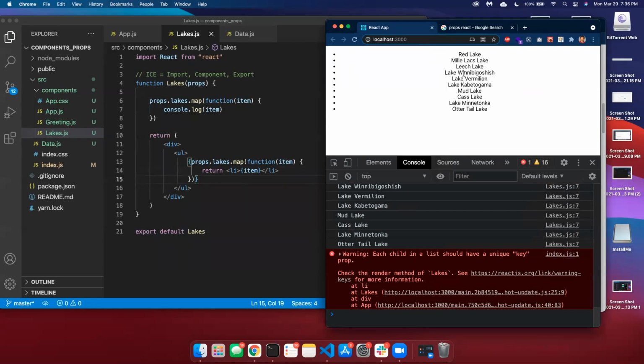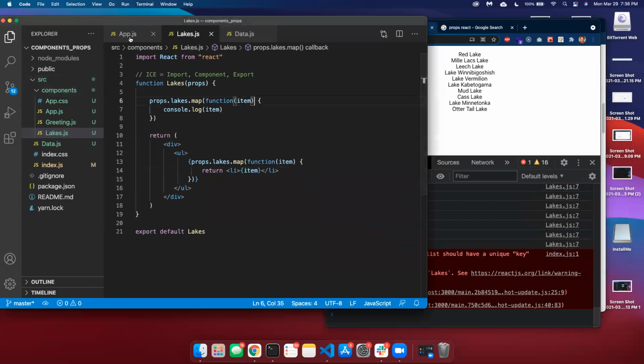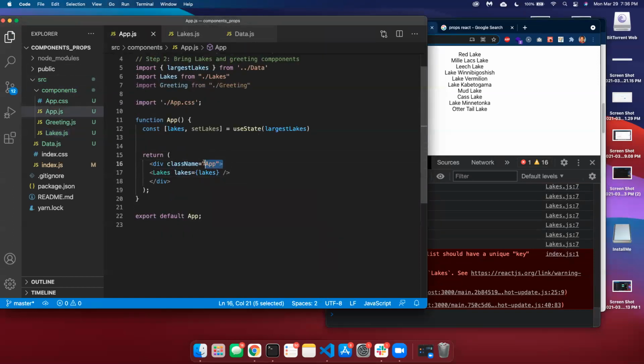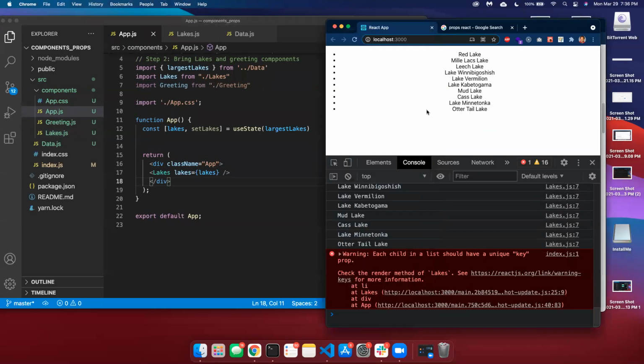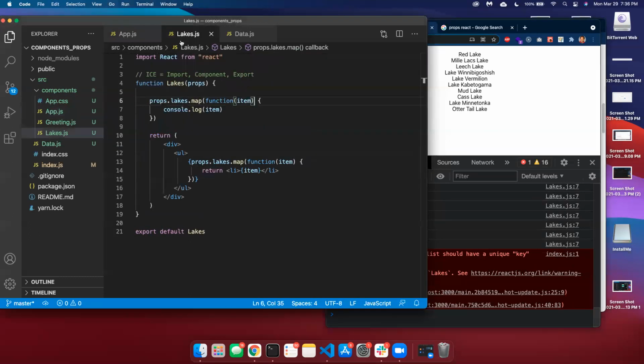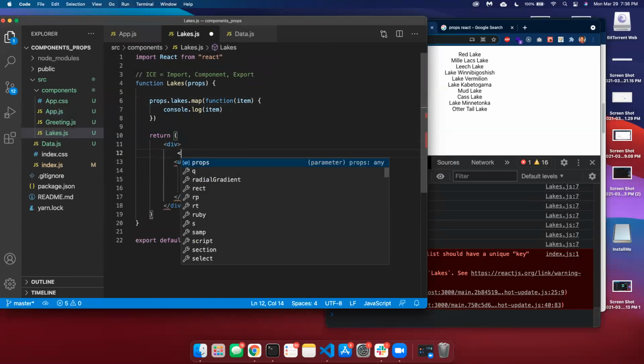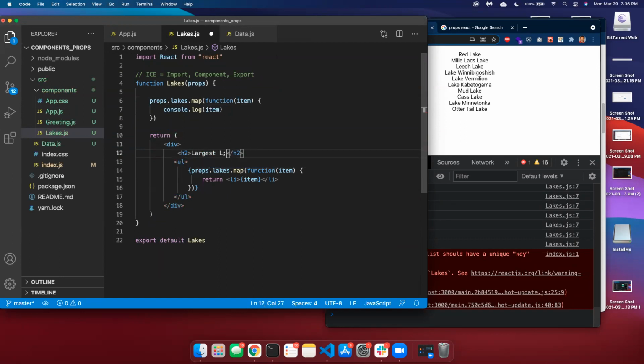And the reason why it's showing at the center is because in the app, I think that's App.css here, that CSS is centering everything. So that's how we show it, and we could just give it a name here. We could say h2, largest lakes in Minnesota. Okay. Any questions so far?